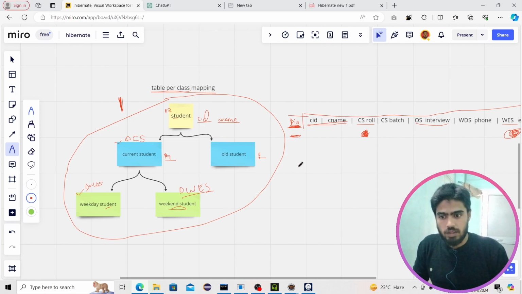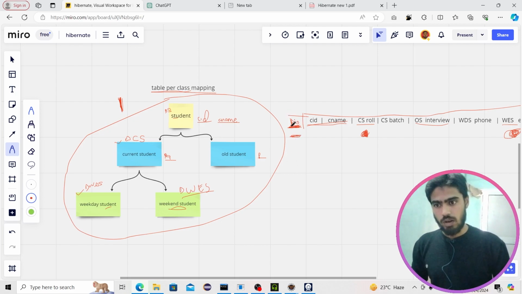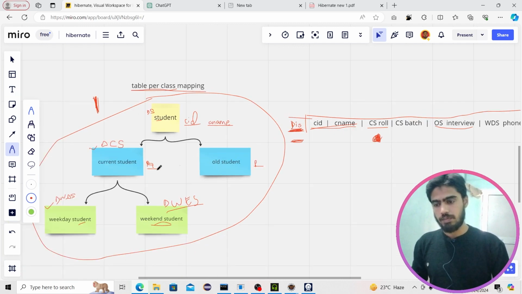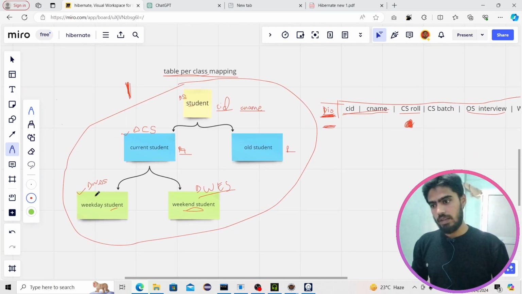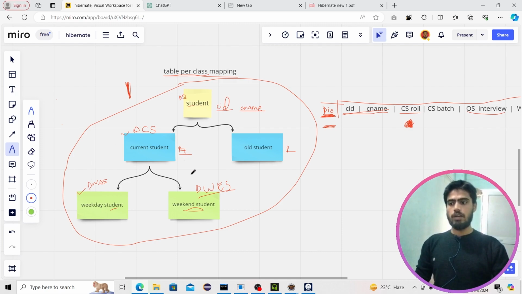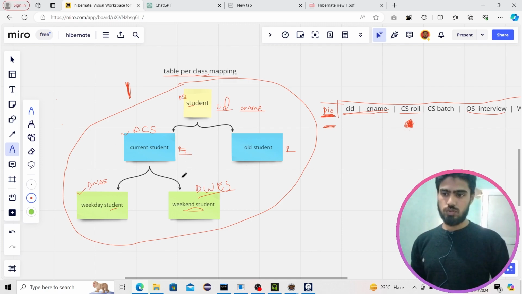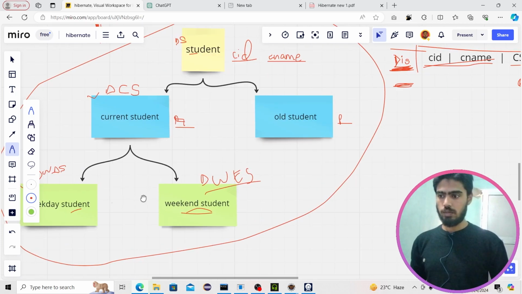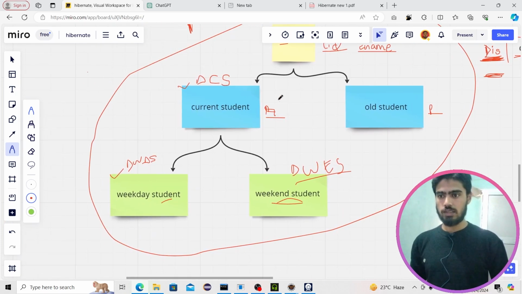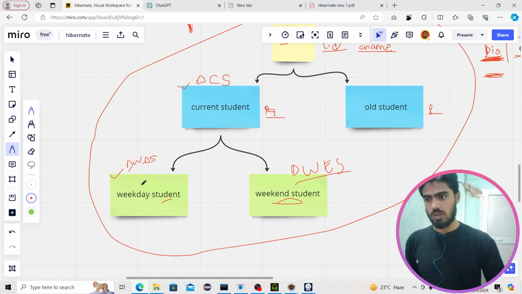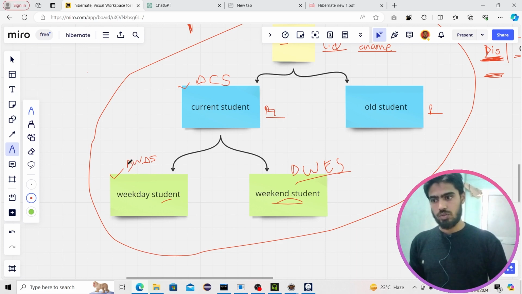I think you got the idea. We created the discriminator column and assigned every class a discriminator value. So whenever we insert, suppose, a roll number that is inside the current student, by the weekday student, the weekday student has the DWDS discriminator value.